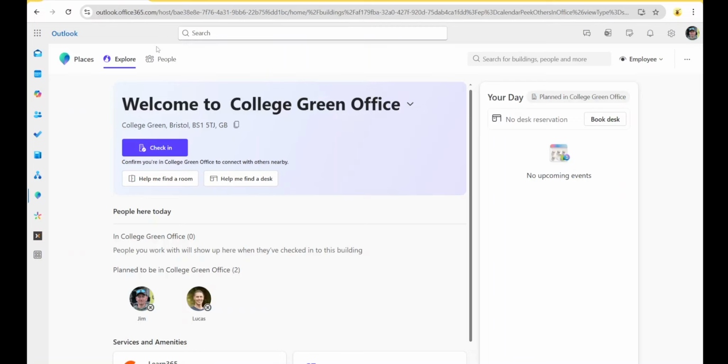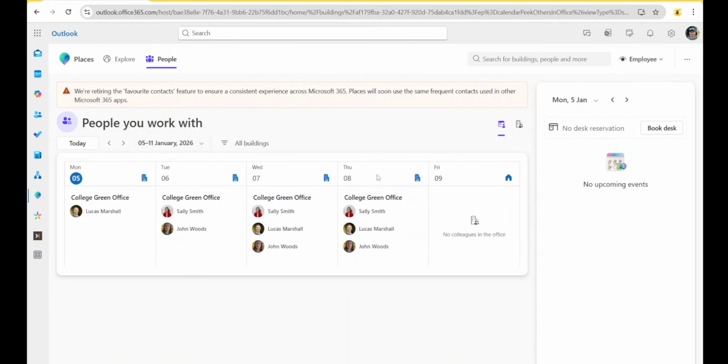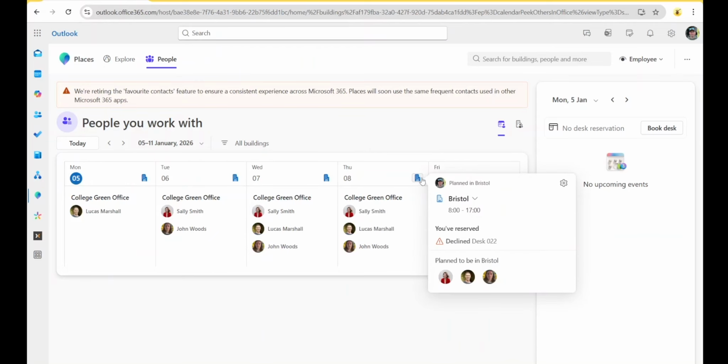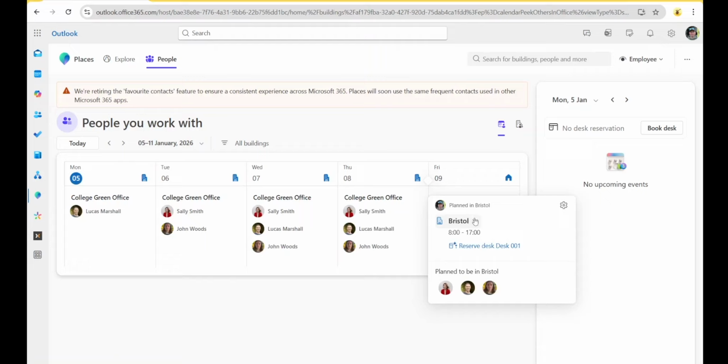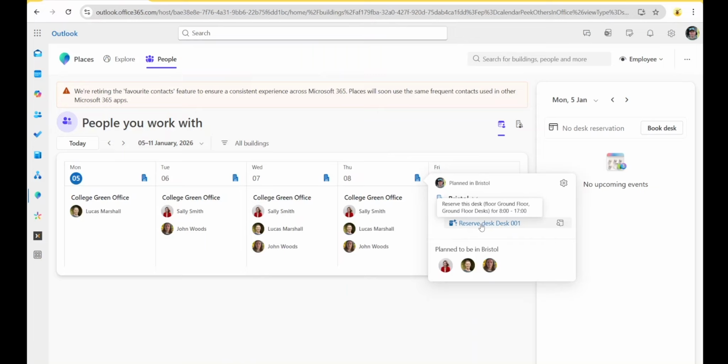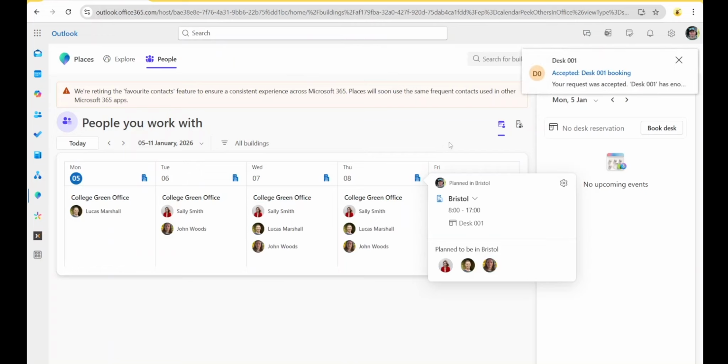And if I look at the people view, again, I can see the Places card. I can also book a desk from here. Oh, it's handy. I've clicked on Thursday and it shows me that desk 22 is declined. So I'll cancel that reservation from here and book another one. I'm going to conveniently click the quick book here to reserve desk number 1. And that has been sent.